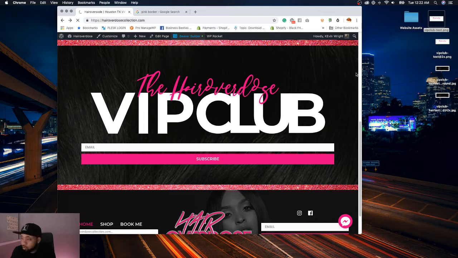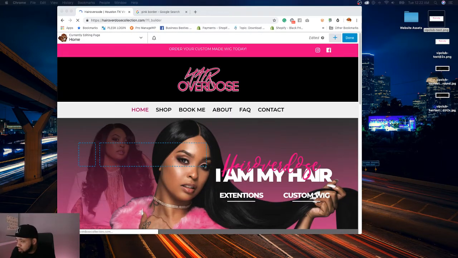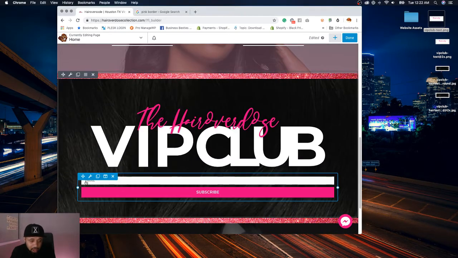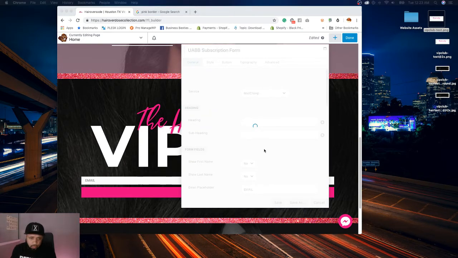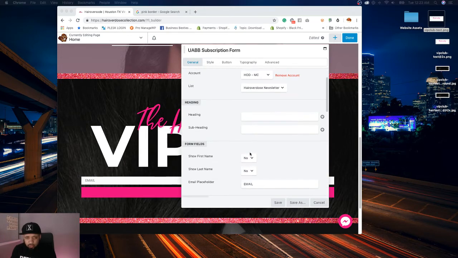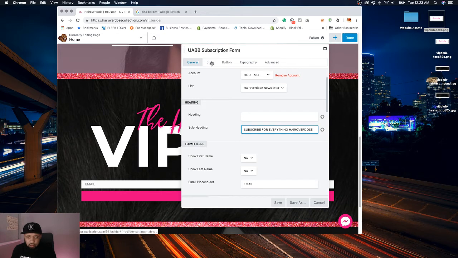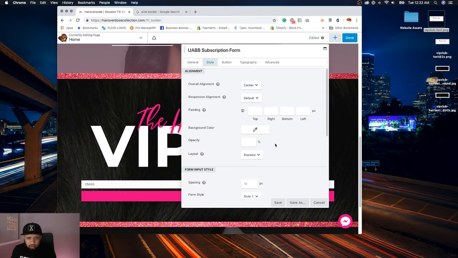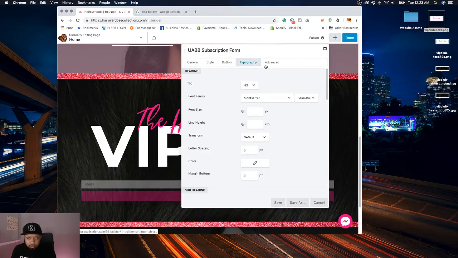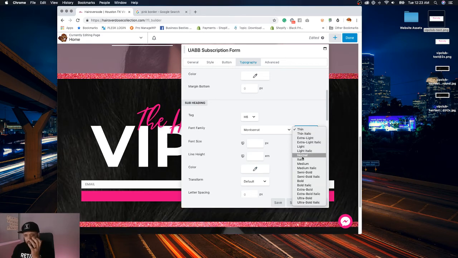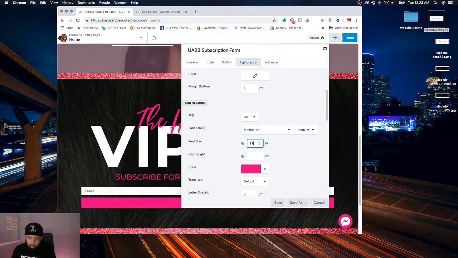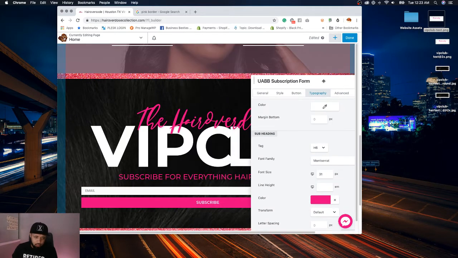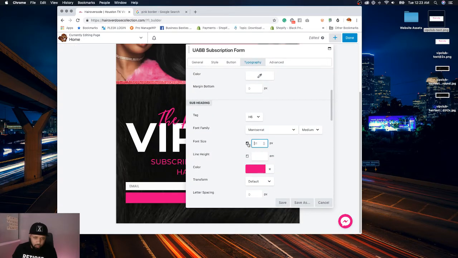We're going to come back here, click on Beaver Builder. I need to get some text. Subscribe for everything Hairoverdose. And that is for description, bottom text, form field, heading, subheading. Let's go ahead and just make it a subheading, style, alignment, center. Make it, what is that, medium? Yep, medium. Let's give it that pink. 31.